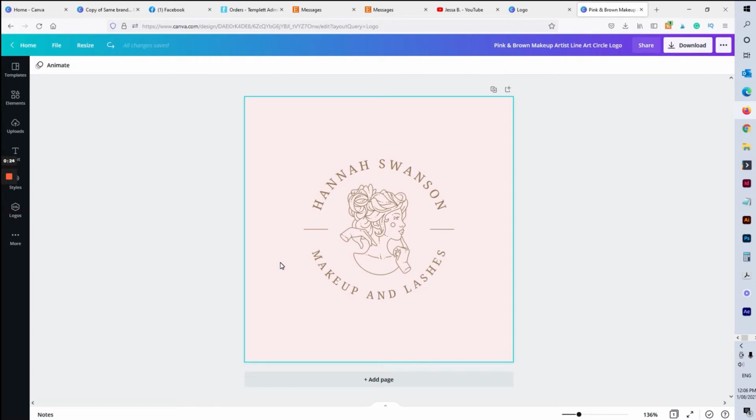So let's get started. As you can see, I've got my template logo here. And you can see I've got this pink background. So what I'm going to do, I need to make sure there's no background before I download this. So I'm going to click on the background and I'm just going to hit the delete key. Beautiful. So now I've got no background in there.